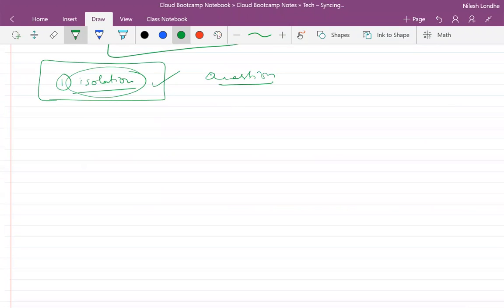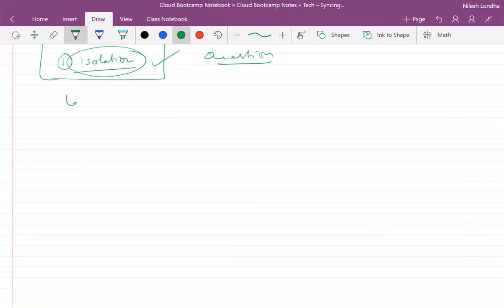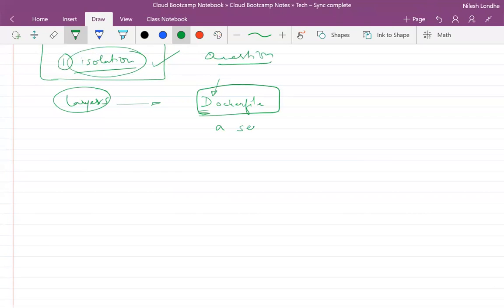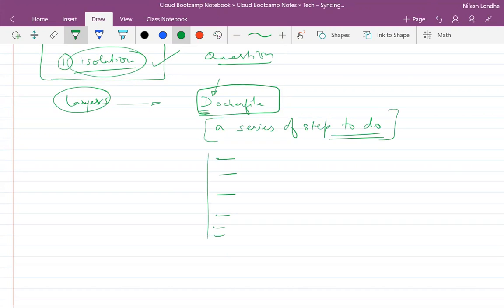Now, having discussed that, let's talk about the other idea, layers. How do you put layers into practice? For that, there is a structure that I will define, called a Dockerfile. It has to be capital D, by the way. That file is what we will define. From a practical perspective, it means a series of instructions, a series of steps to do. Step number one, step number two, step number three, and go on like that.